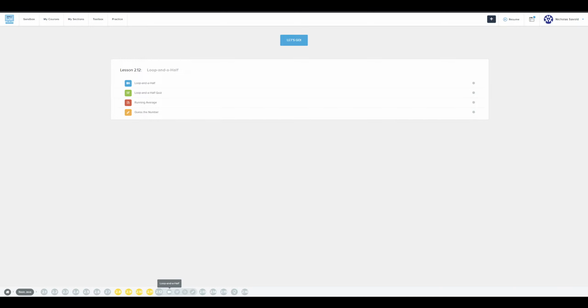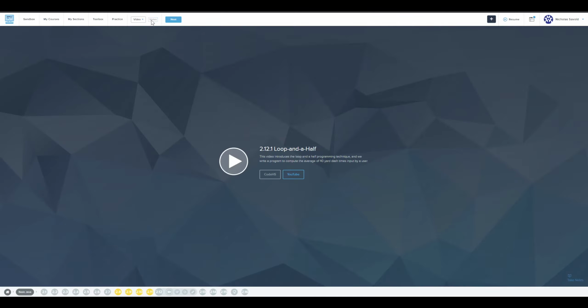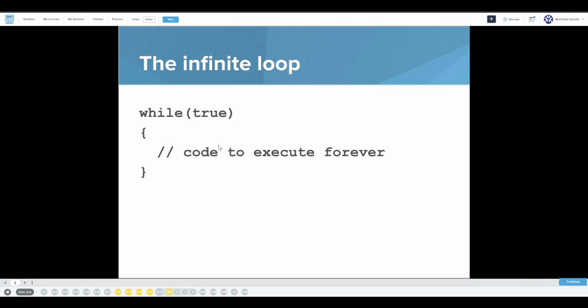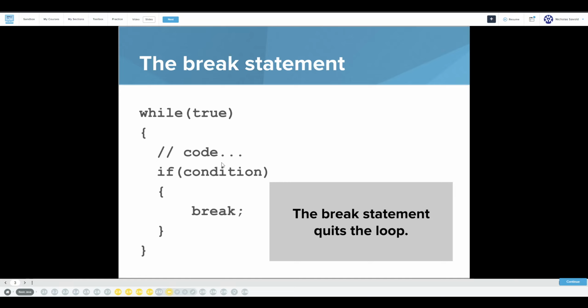Loop and a half. Is this the break one? Let's see. Yep, the infinite loop. We finally get to terminate it. If we put an if statement and then check something in a loop that always runs because we put true in it, we can quit the loop.